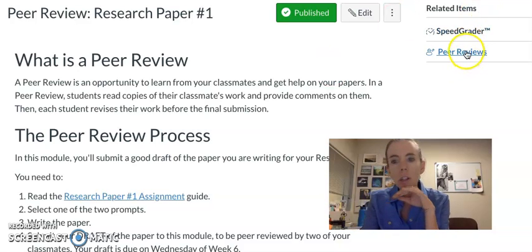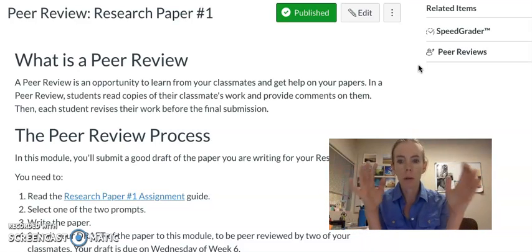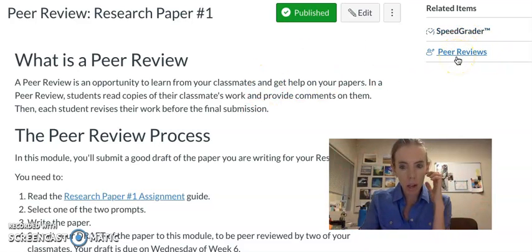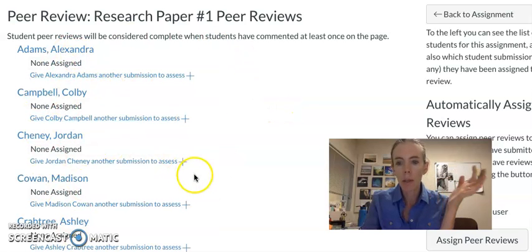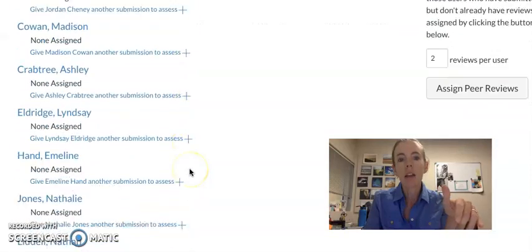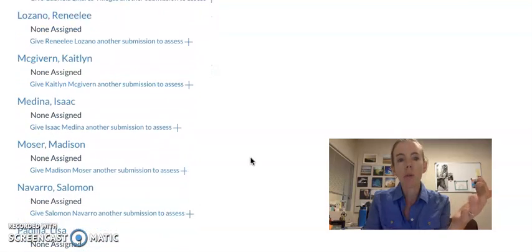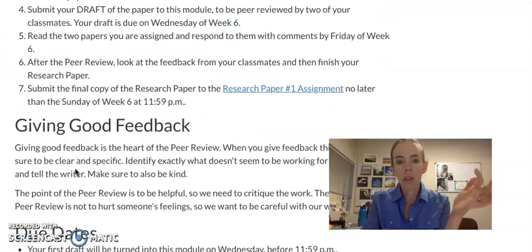Then over here, yours is going to say something about peer reviews. You won't have the SpeedGrader thing. This is the icon. It might be at the bottom depending on your view. I have a really wide screen view, but if you have a narrow screen view, it's going to be at the bottom of the page. You click on that and that's where you're going to find the peer reviews. This is what it looks like for mine, and it's got a list. It's just going to say none of them are assigned yet because the assignment hasn't been turned in. It's going to tell you who it is that you're supposed to peer review, and it's going to give you their papers that they turned in.